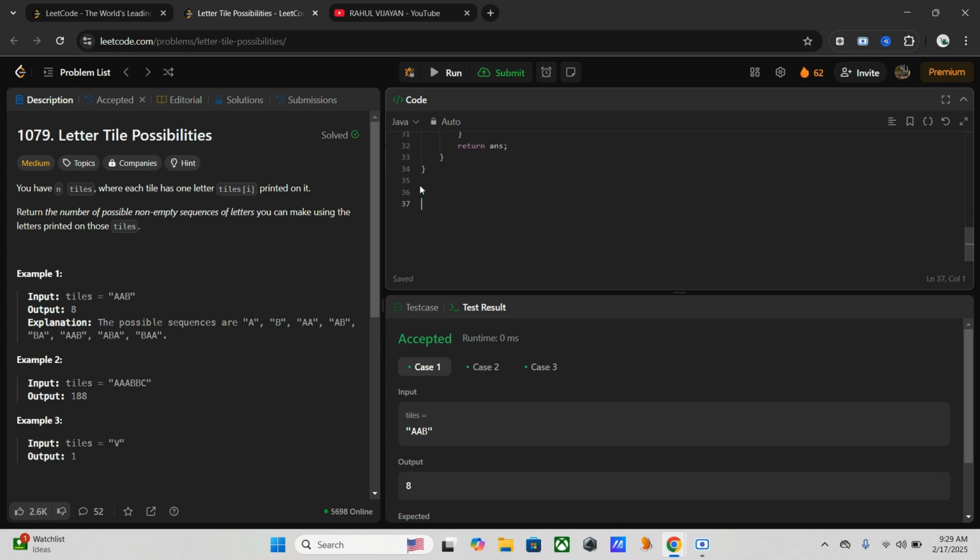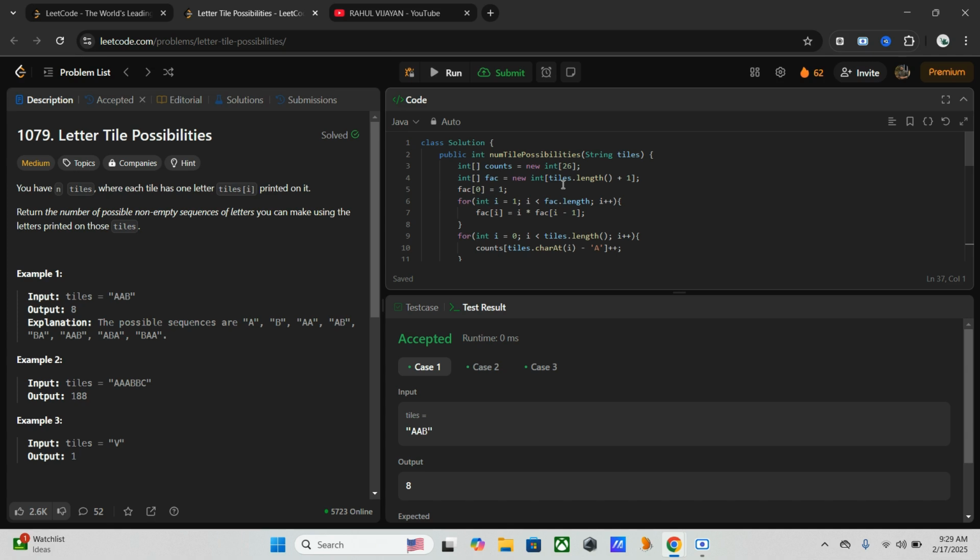Okay, so why is this approach optimal? This approach uses dynamic programming and factorial precomputation in order to avoid redundant calculations. It systematically explores all possible sequences for every letter combination, making it efficient and easy. For time complexity, it takes big O of n square because we compute permutations for every possible length and character count. Space complexity is big O of n plus 26. The 26 is the size of the alphabet letters, and the n is due to the counts, fact, and length counts arrays that we already use here.